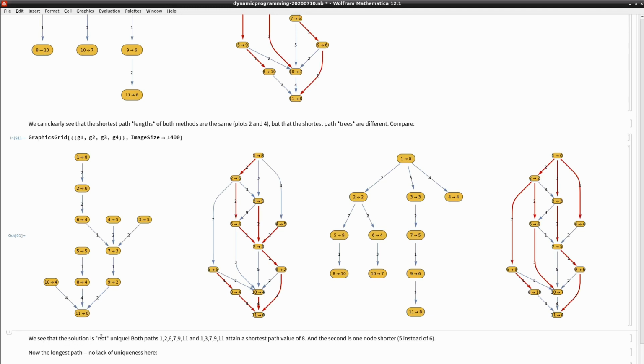We see that the solution is not unique. Both paths 1, 2, 6, 7, 9, 11 and 1, 3, 7, 9, 11 attain the shortest path value of 8, and the second one is even 1 node shorter. It has 5 nodes instead of 6 nodes. Okay, that's important to realize.